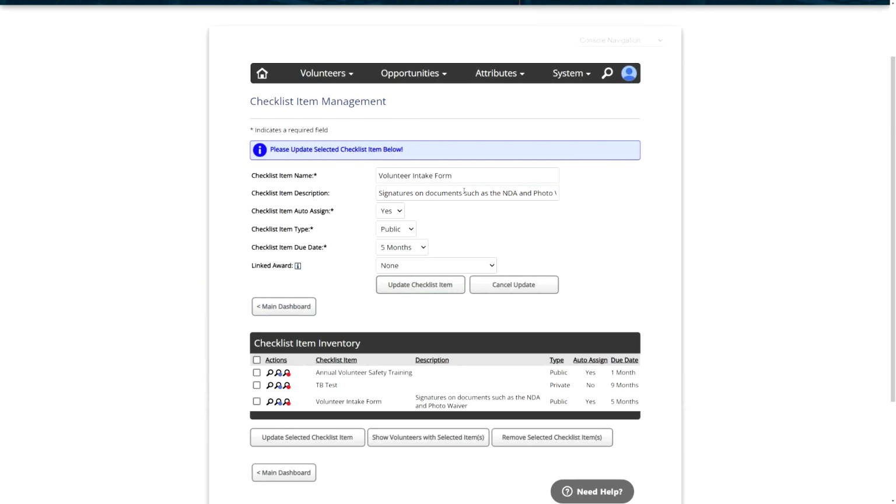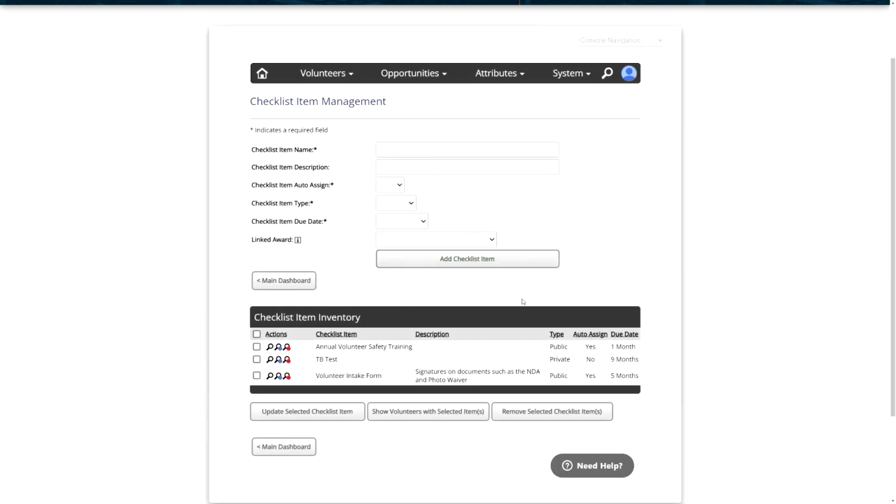Now, if I were to drastically change what this checklist item is tracking, I wouldn't necessarily just want to update this existing item because volunteers might have statuses already associated with this, right? So if you had a certain format that you used previously and you're switching gears, what you can do instead is make this a private checklist item. You could potentially remove it if you don't need to track it any further, but I would just create a new one, if it's a drastically different thing.